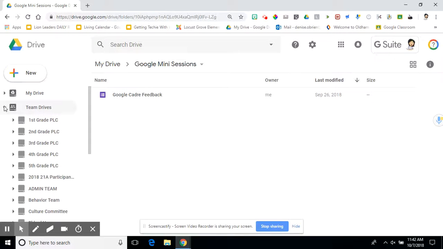Just something to remember. When you own the file and it's in your personal drive, you have the ability to set all the sharing settings, meaning you can decide who can view a file, who can edit a file, who could just comment on a file. But when you move it into a team drive, you give up ownership. So any documents that are in a team drive, any other members of that team have full access to those documents. So keep that in mind.